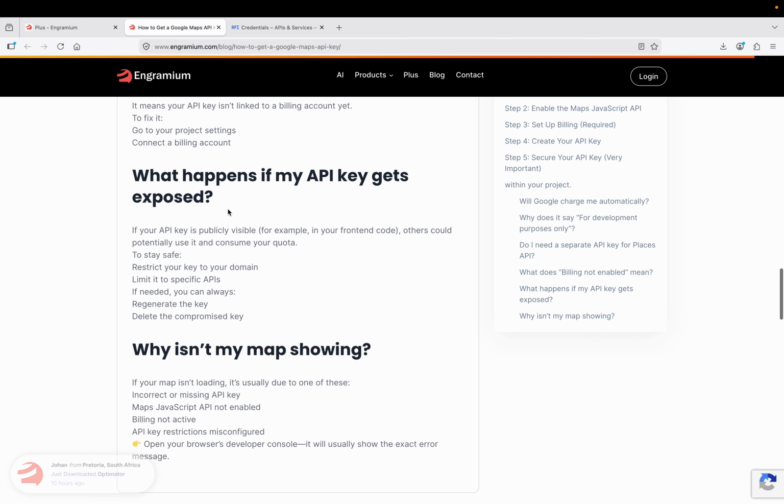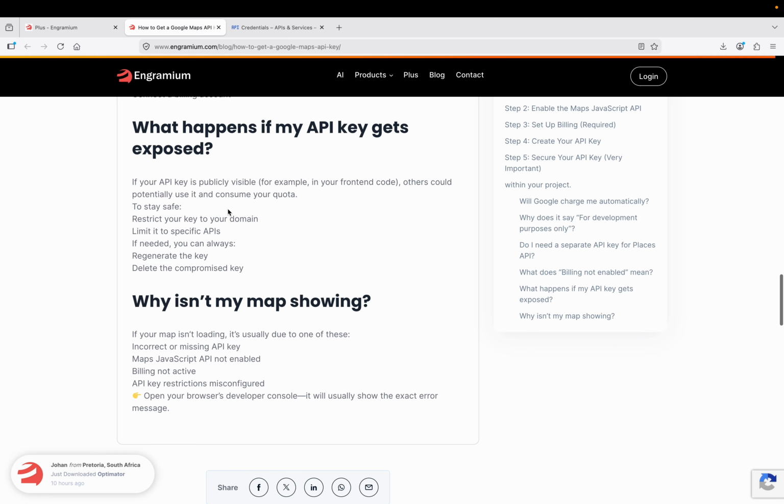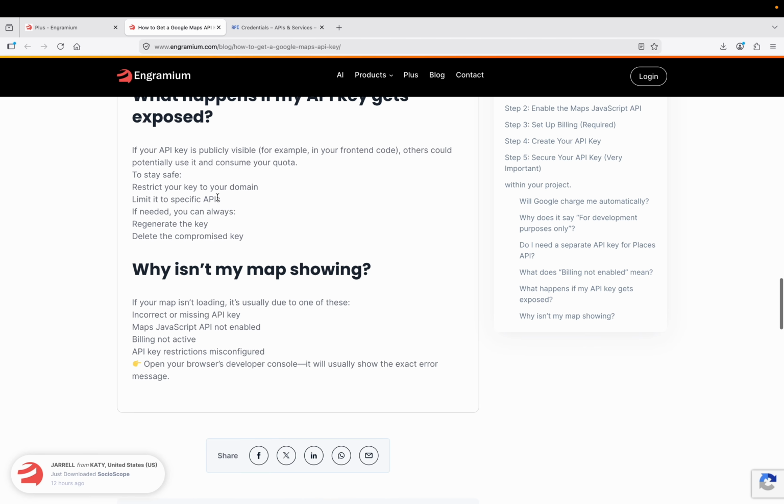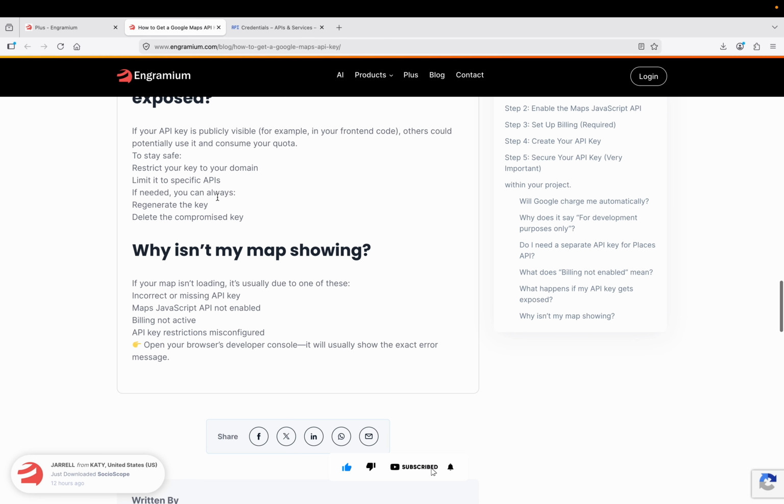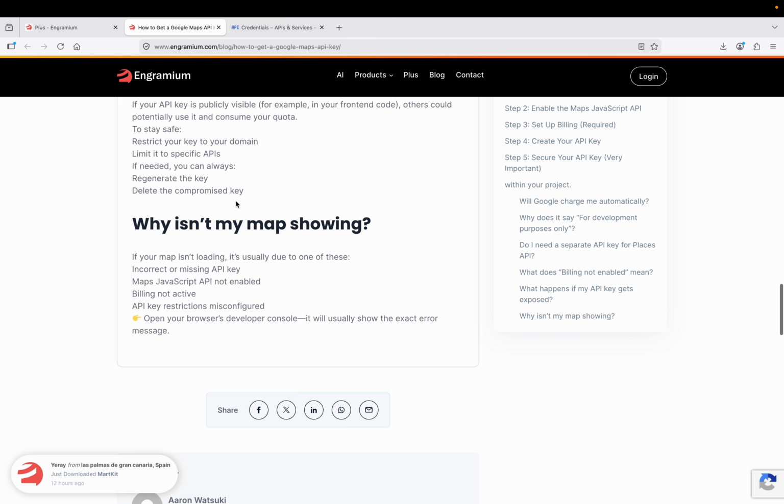What happens if my API key gets exposed? If your API key is publicly visible, for example, in your front-end code, others could potentially use it and consume your quota. To stay safe, restrict your key to your domain, which we have seen a while ago. Limit it to specific APIs. If needed, you can always regenerate the key and delete the compromised key.